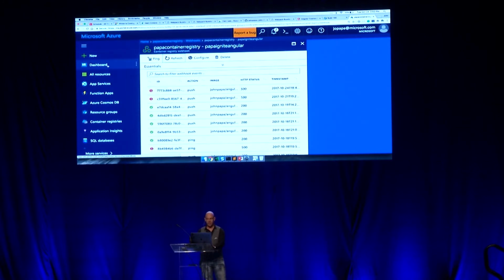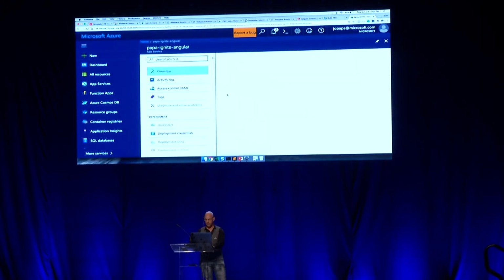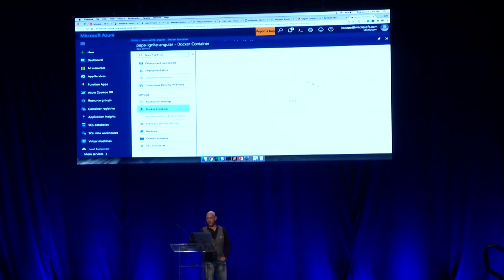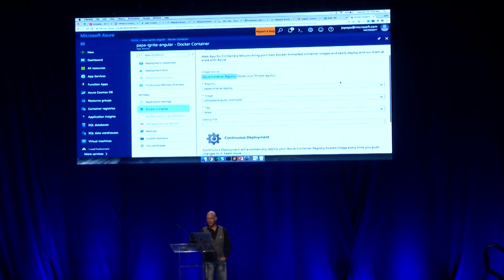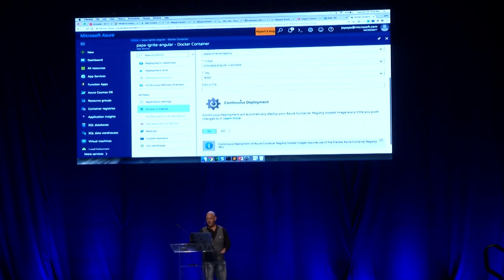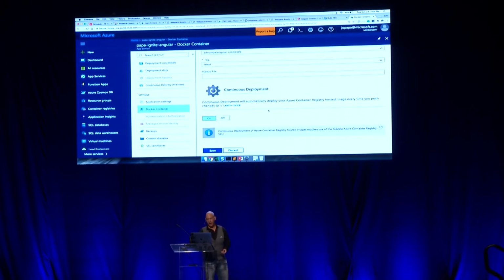And then if we go back to our web app, and we scroll down a little bit, there's this tab called Docker Container. If I click on that, you should see some familiar settings. There's the name of my registry, name of my image, the tag, and down at the bottom, there's that checkbox I mentioned for CI. Because I set up continuous deployment, it automatically set up that webhook to say, all right, anytime we get a new container in the registry, pull it over here. Then we can save that and move along.